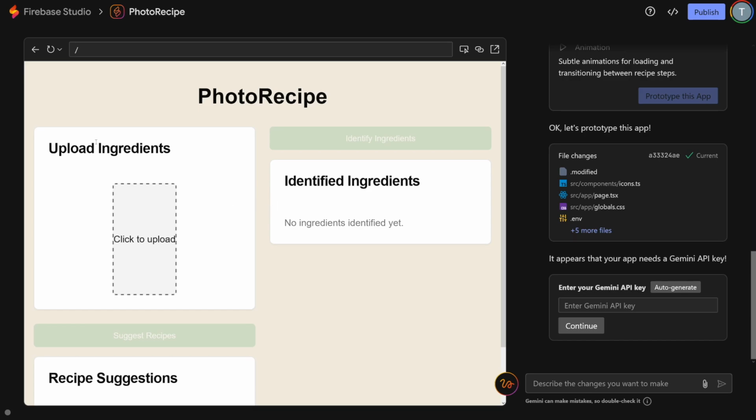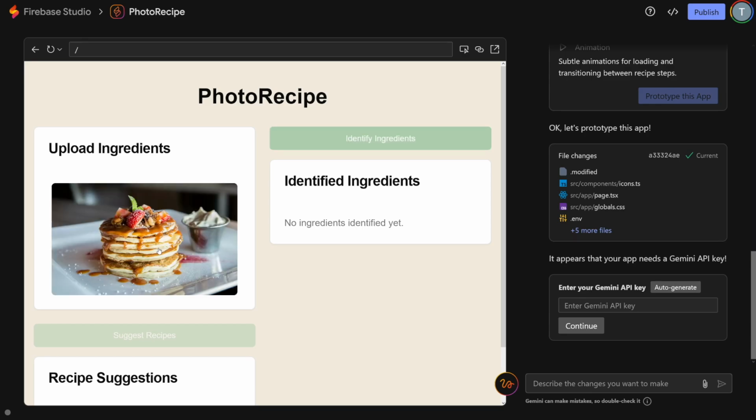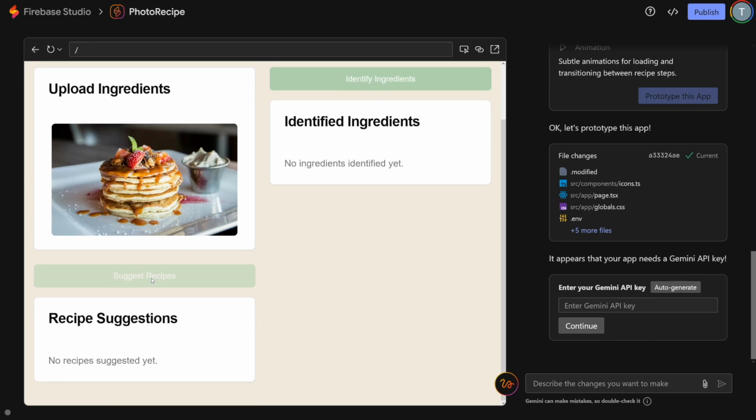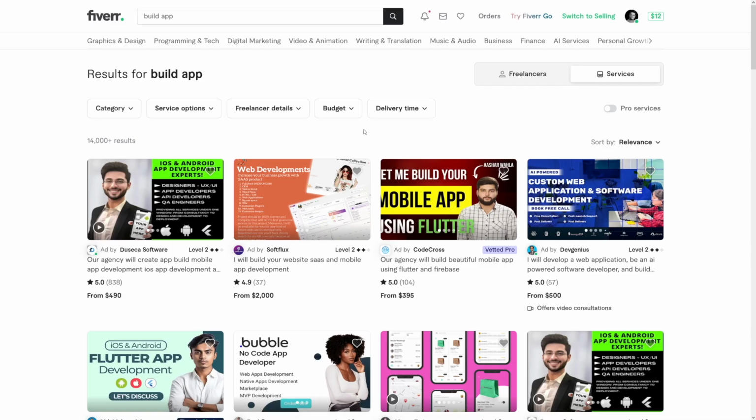So here's the prototype. You upload the ingredients here. That's where the client is gonna put in the picture. For example, you can put in some pancakes, whatever you want. And then when the app is ready, it will identify the ingredients in that picture, and then it'll suggest some recipes based on it. Now, you will need to integrate this with Gemini because it's going to cost you credits when you develop this with the API. So you basically have to connect it, and then you will be able to see your app in action. Speaking of which, build apps on Fiverr.